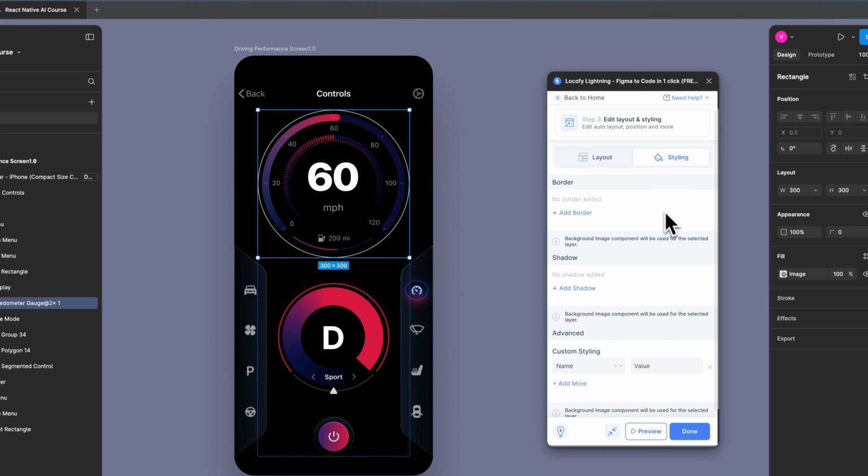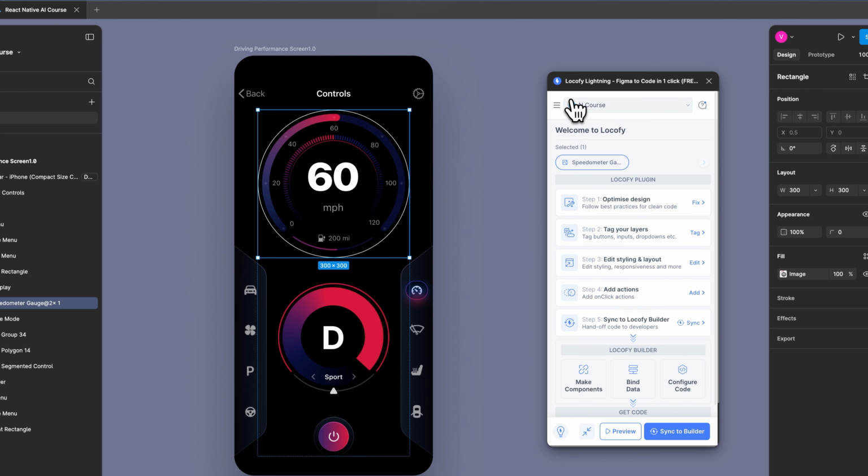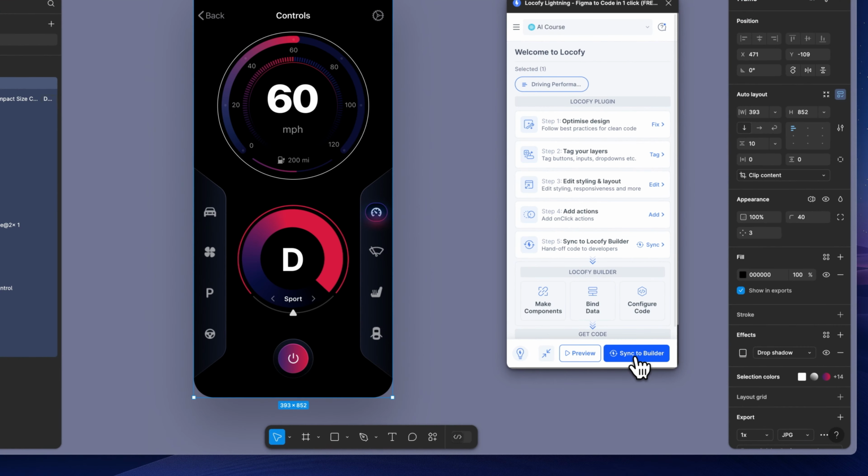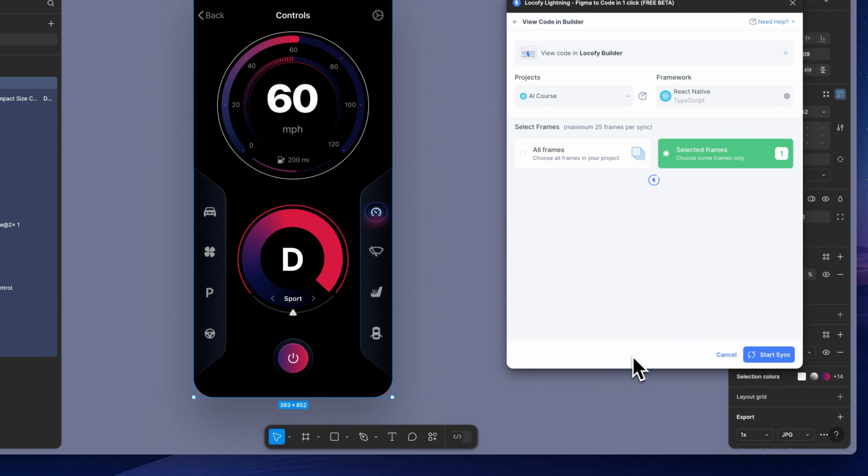The next step involves adding actions and interactions to your design elements. It allows you to define user interactions such as clicks, hovers, and transitions directly within the plugin. We will manage the styling and interactions directly in the project's code. All there is left for us to do in the plugin is to sync the design to the Locofy builder.